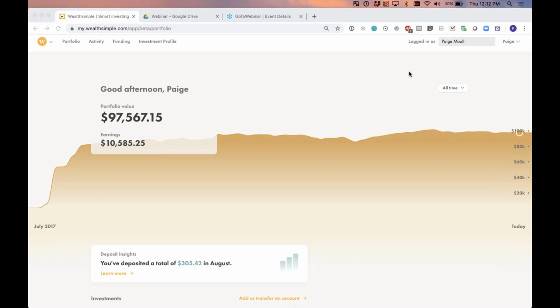Another question here: how frequently do earnings and returns update? So these figures will both be updated approximately every 15 minutes throughout the day. So both the earnings and percentage returns. So you will see these figures fluctuate throughout the day.